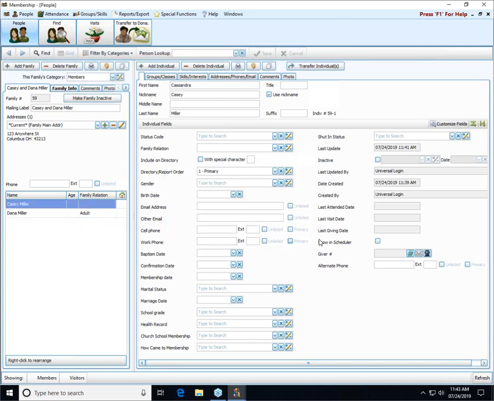I don't want to add Dana a second time. All right, so let's go ahead. If we look at the last page of the document, it just shows Casey Miller added to the family. I went a step beyond and added Dana as well. So it's pretty easy to add a family, even if it's just one person.